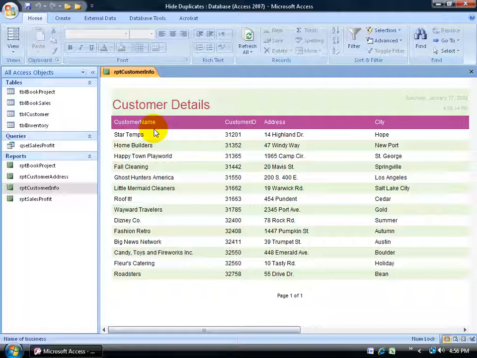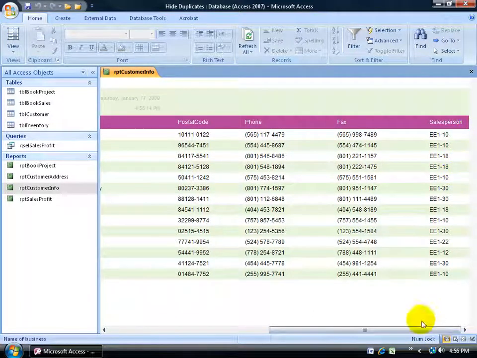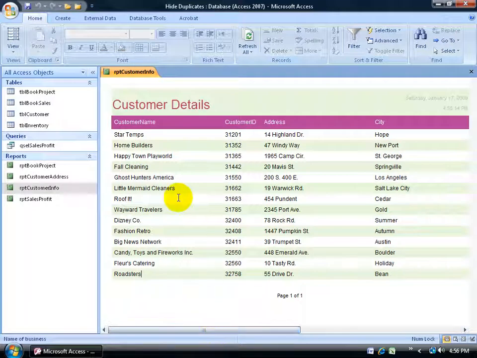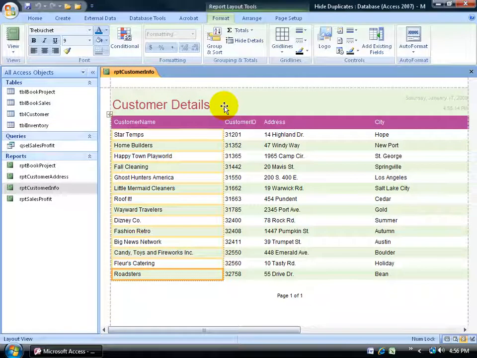Down below I have the customer name field, customer ID, and then all the way over to the right I include the salesperson. Back to the left, first thing I'd like to do is to change the title of my report from customer details to customers. I'm going to go ahead and right click and go to the layout view. I like the layout view, it's cleaner, and plus I'm not going to do really anything intense as far as the design is concerned, so I'm not going to go to the design view, at least not yet.